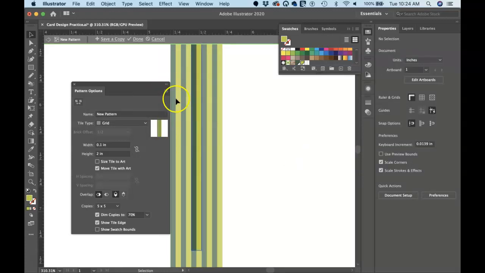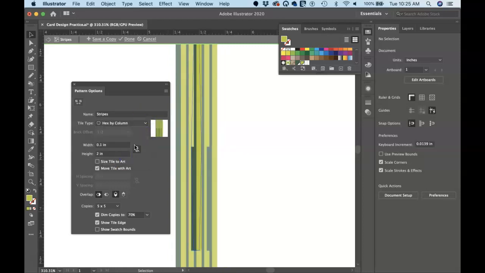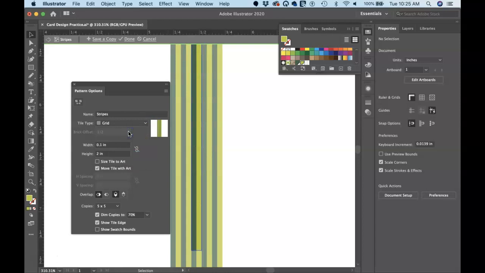So it shows me my original artwork and kind of a screened back area where it's being duplicated. Okay, I'm going to take a look at the tile types, right? Patterns are made up of tiles, and I can change from grid to hex or brick, and depending on what it is that you're making your pattern out of, you may have luck changing that tile type.